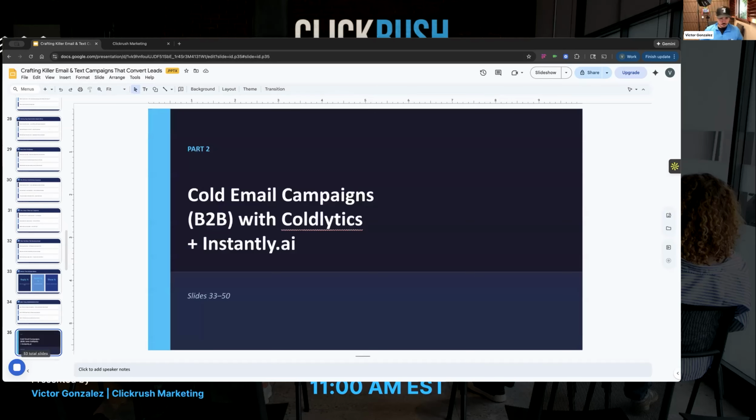And so with that being said, we're going to talk about cold email campaigns with Coldlytics and Instantly.ai. This is going to be quick. It says I have another 17 slides. I am not going through 17 slides. We're going to give you everything right here in the next 5 minutes because to be honest, we don't need to go through those. This is very simple.